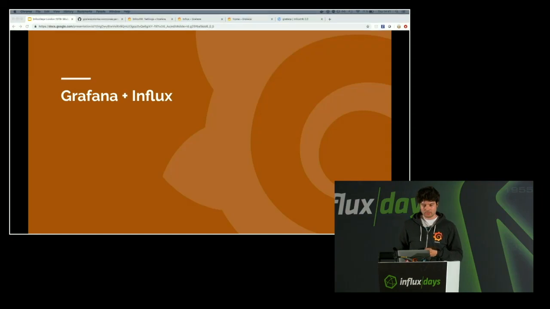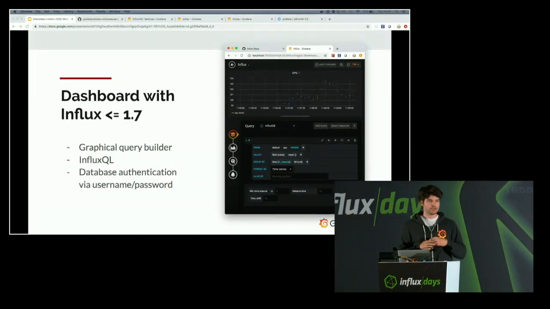So, but let's talk a bit about Grafana and Influx. So who here is using Grafana and Influx together? Cool, that's actually a lot of people. So you're probably then very familiar with this sort of setup where you have a panel editing mode there with the click query editor for building InfluxQL queries. And that's working solidly, and it supports database authentication via username and password.